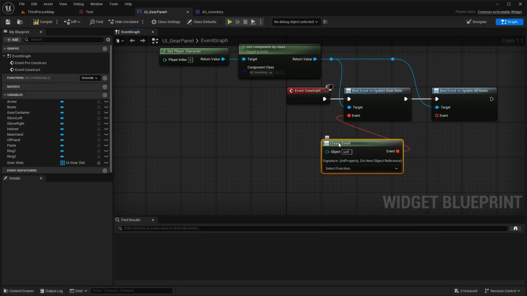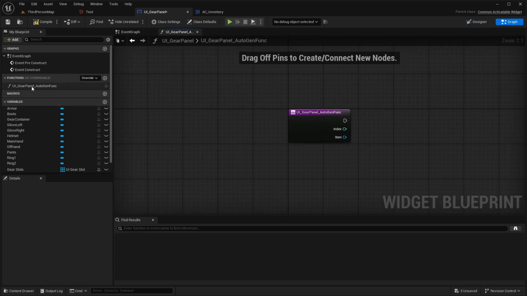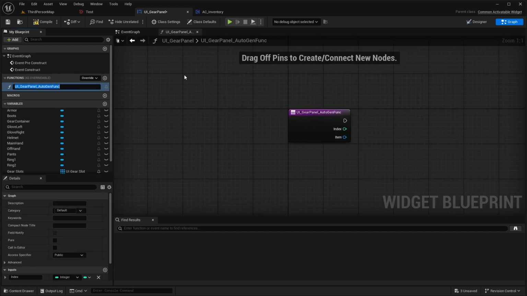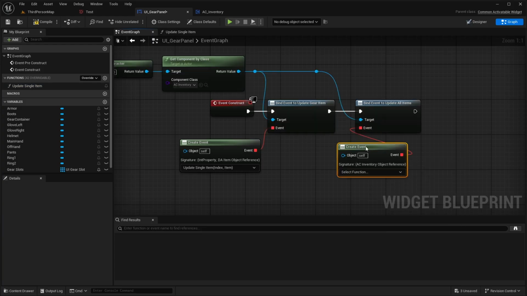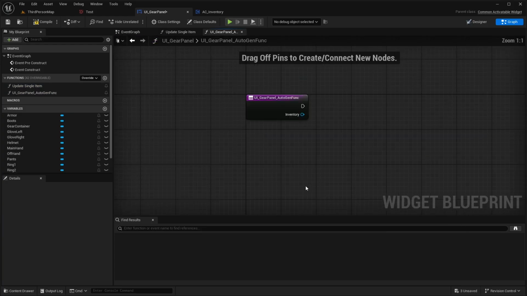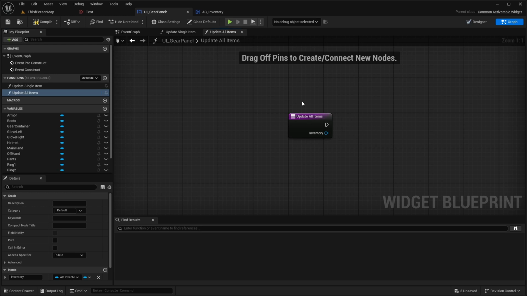Then we'll do a create event. Create a matching function. It gives you this weird generated function name, which is really weird because it doesn't even relate to the update gear item. But we'll do update single item. We'll also do create event and do the exact same thing, and rename this to update all items.